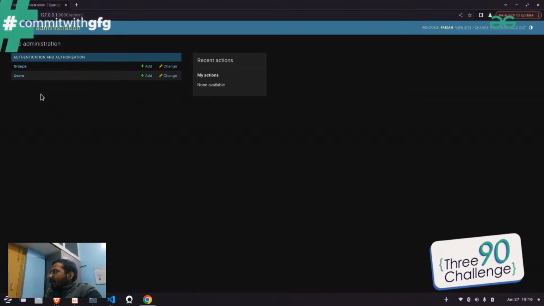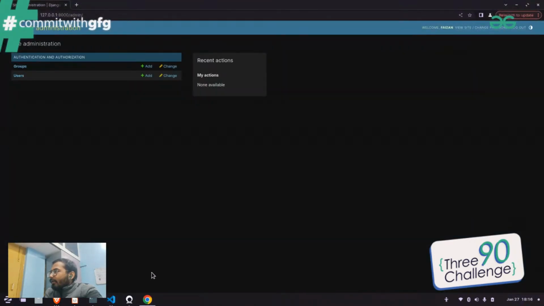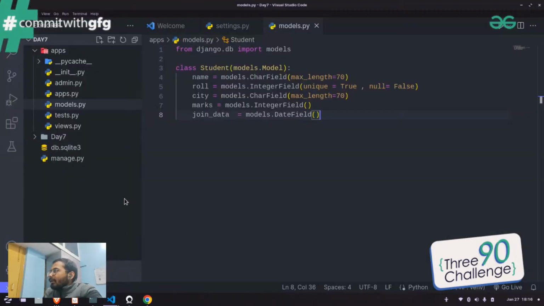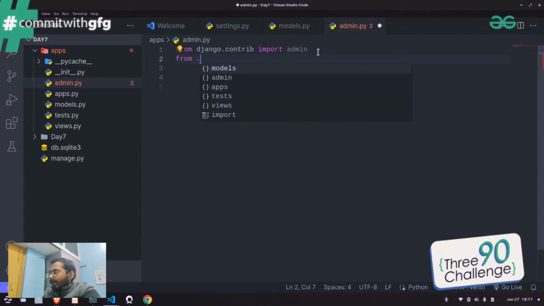But as you can see over here, we are not able to see our table inside the admin panel. So how can we do this? If we want to see this table inside the admin panel, we make some changes inside admin.py, right? Over here, we have to import the model we created, from the present directory import the model.